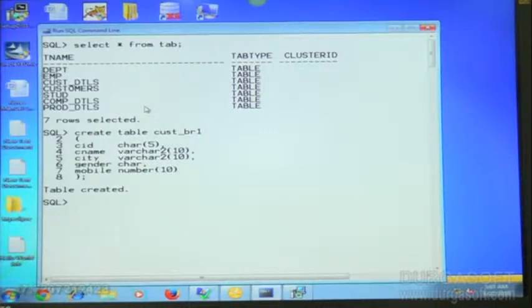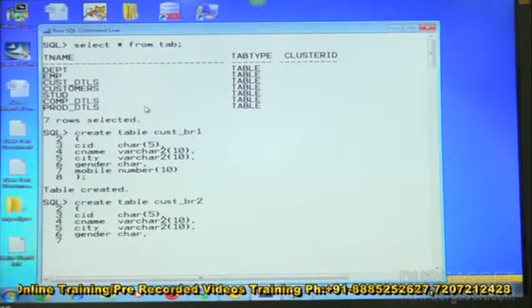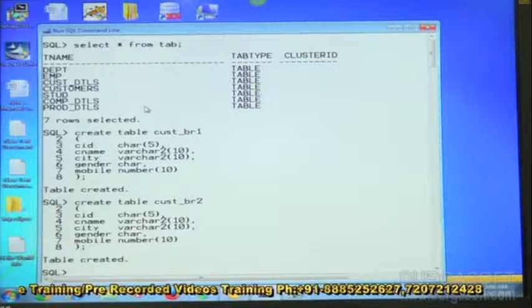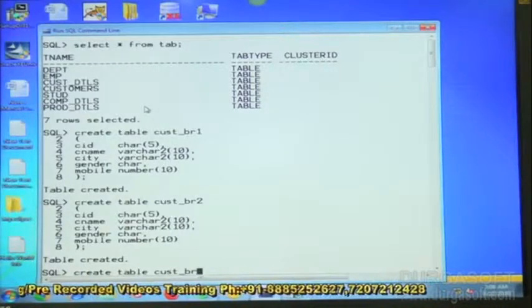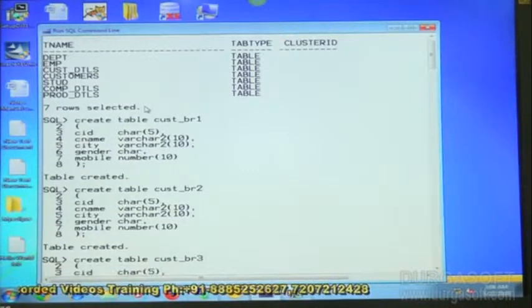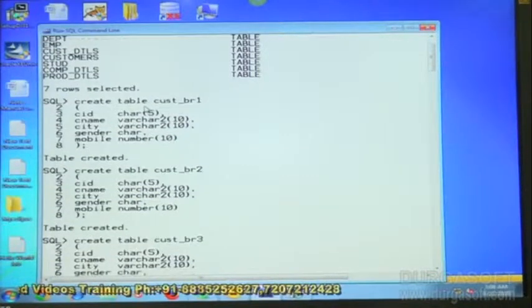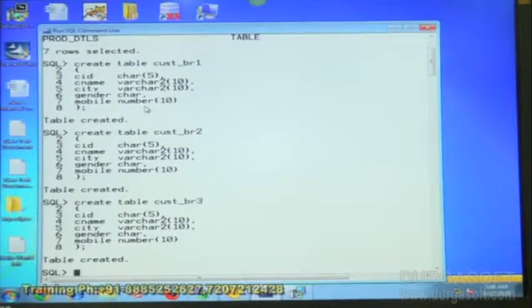Let me create other tables also, with the same type of structure, just changing the table name: customer branch 2. Customer ID, customer name, customer city, gender and mobile number. So this is table 2. I want to create another table, customer branch 3, with customer ID, customer name, city, gender, mobile, and so on. So you have created 3 tables.